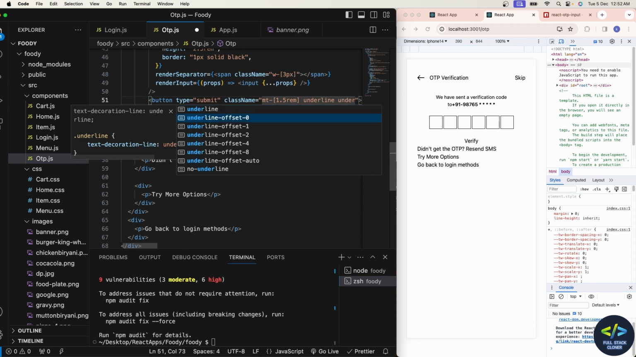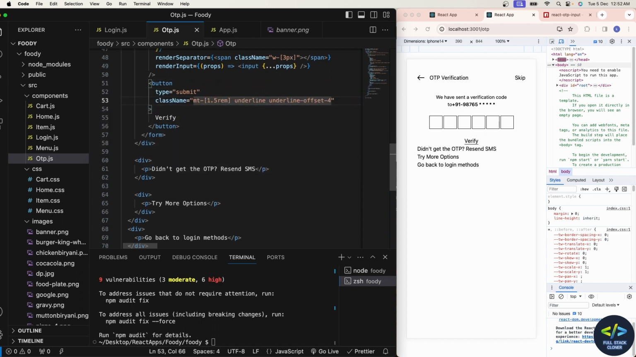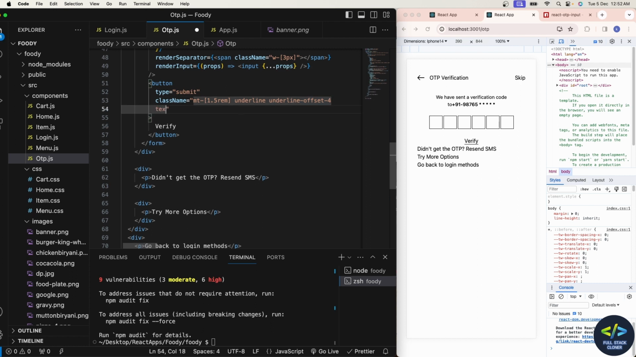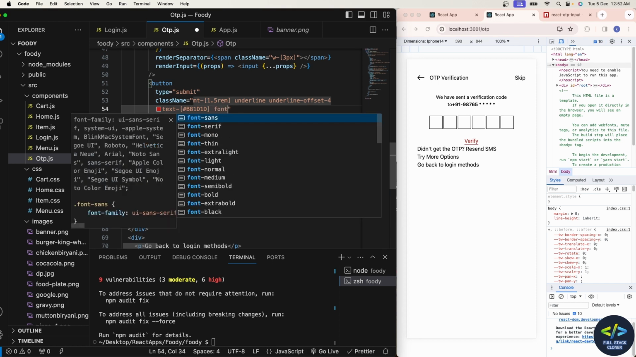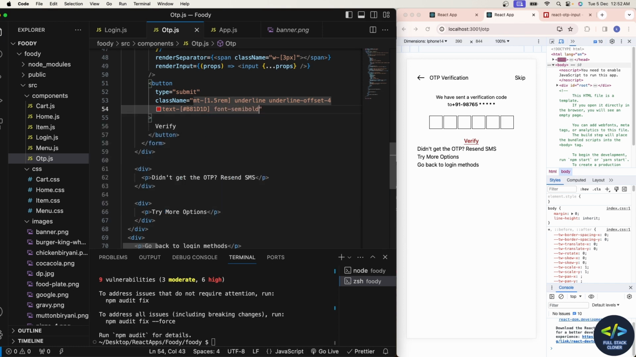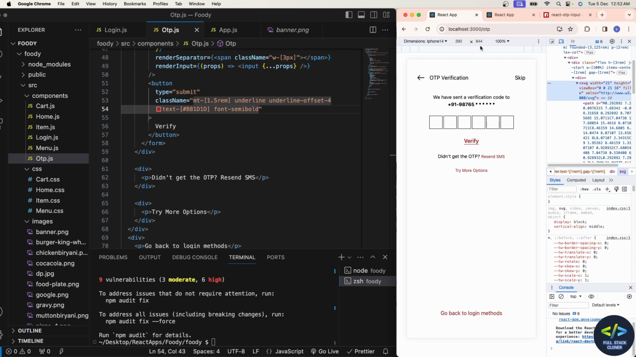it should have underline offset of 4. So there will be some kind of gap, followed by text to be red. So my color is changed, and then I'll specify font to be semi bold. So this almost looks similar to that of my original screen.